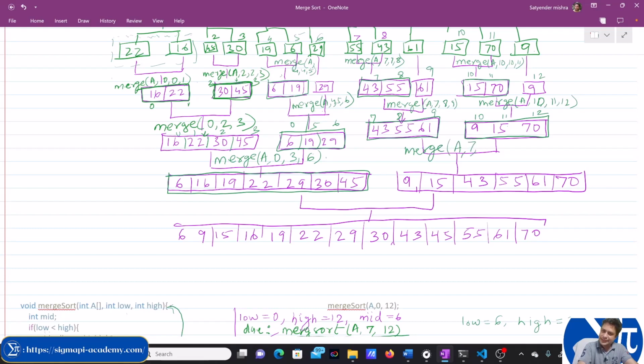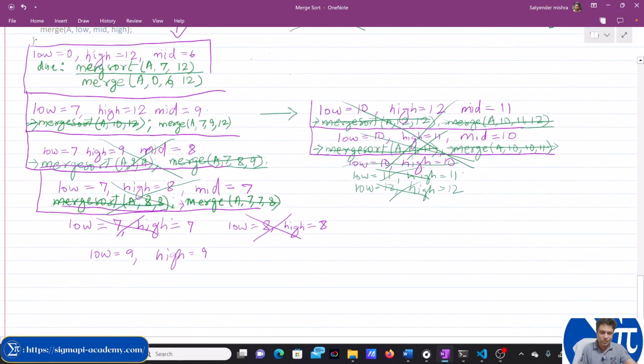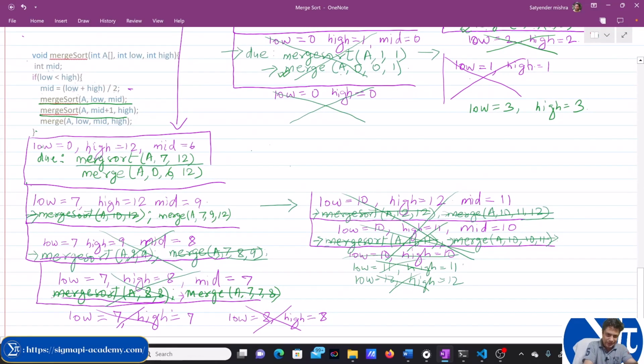A 7, 9, and 12, right? It will create this array. We'll merge these 2 arrays and it will create this array. Fine. So this call is also over. You can see that this call is also over. Okay. So now this call is over.